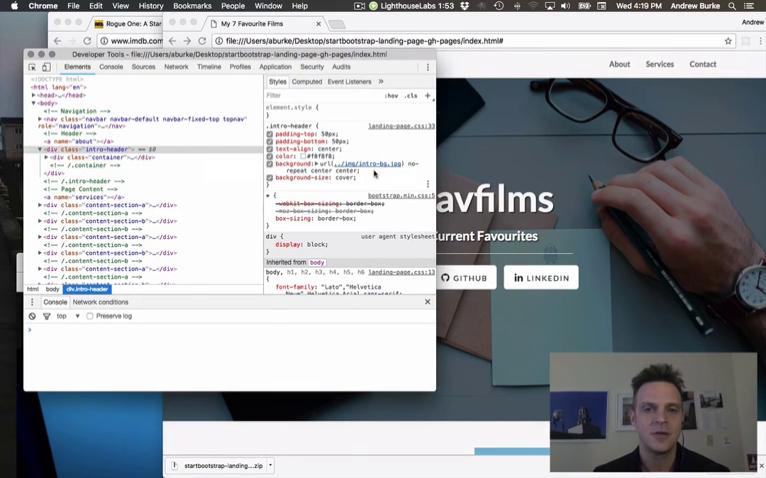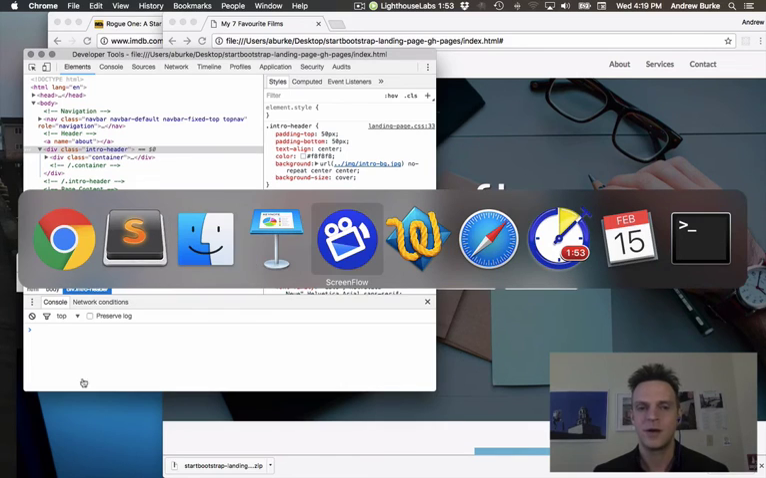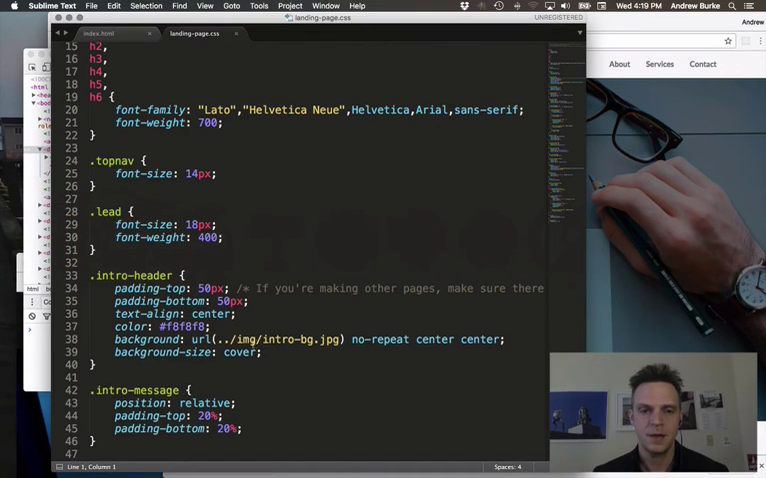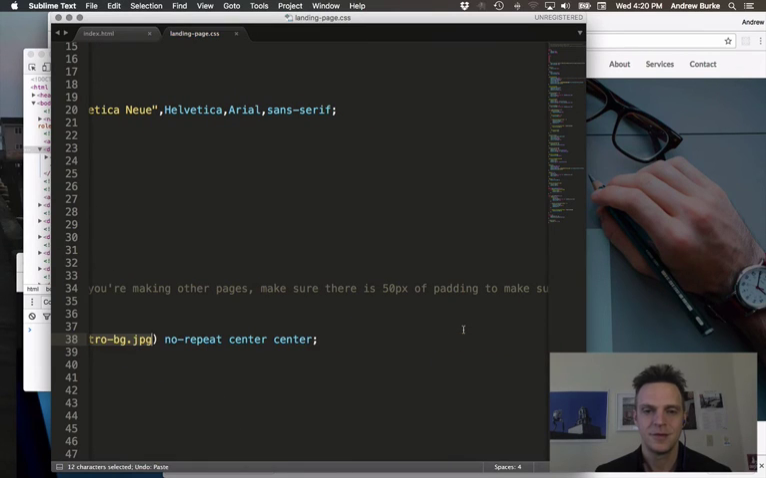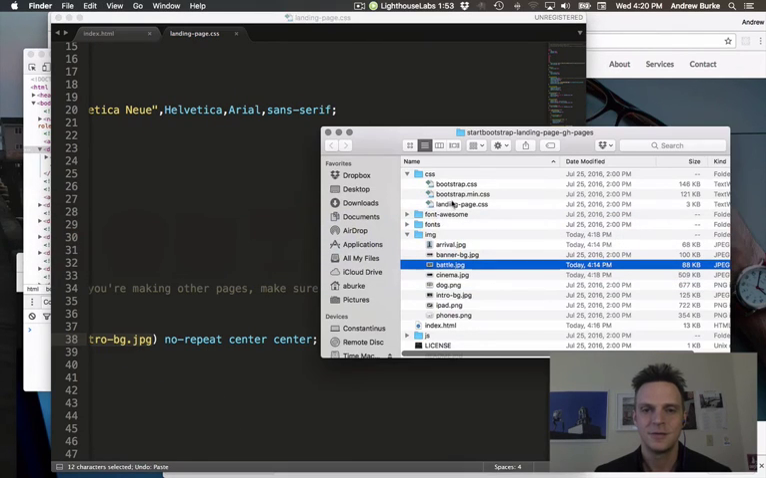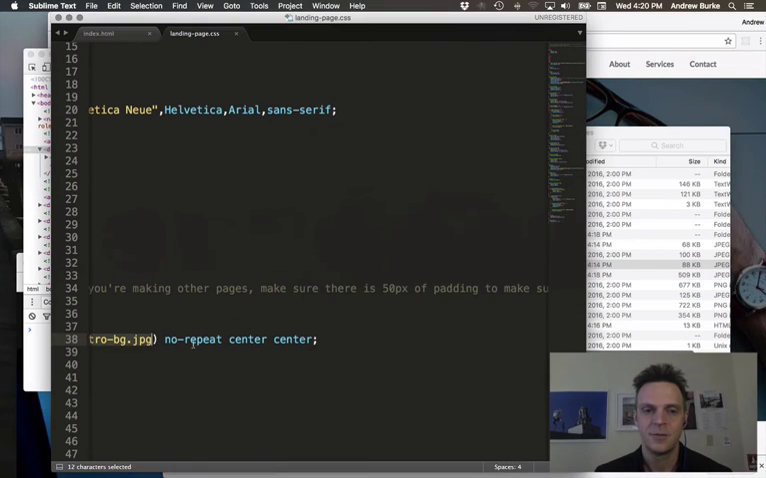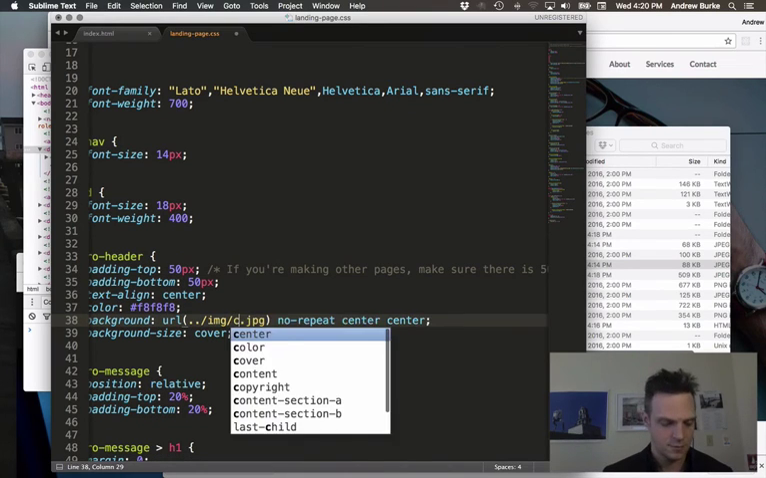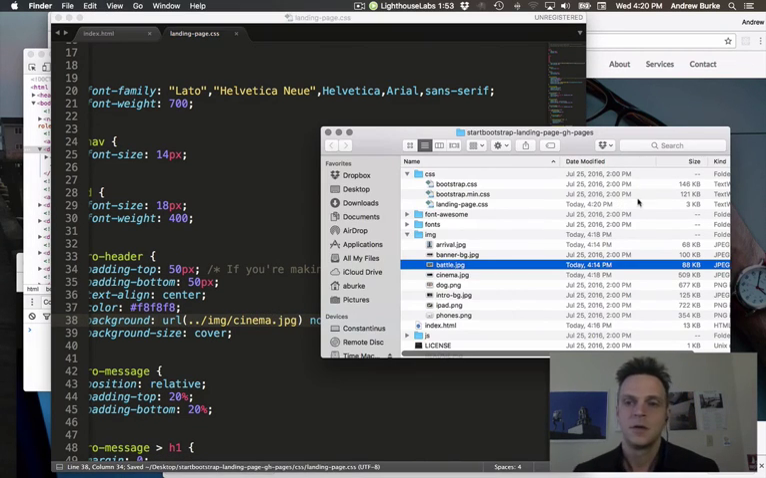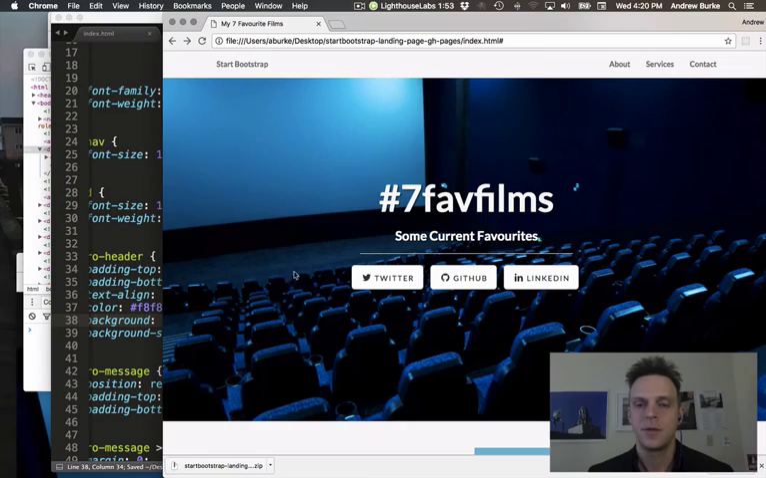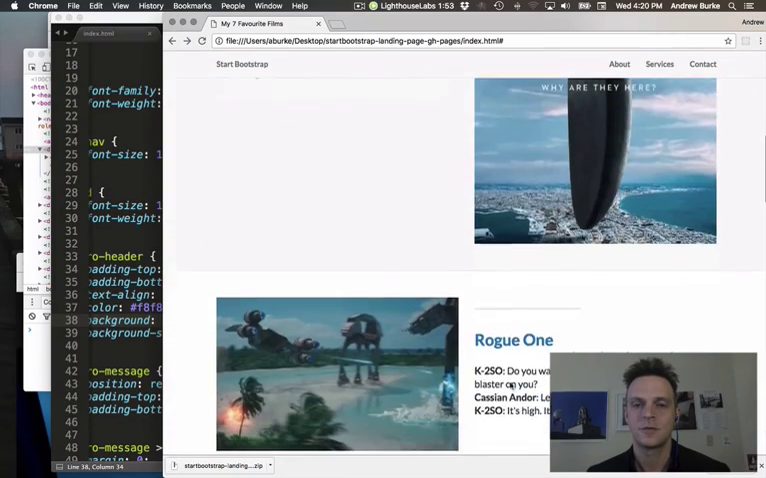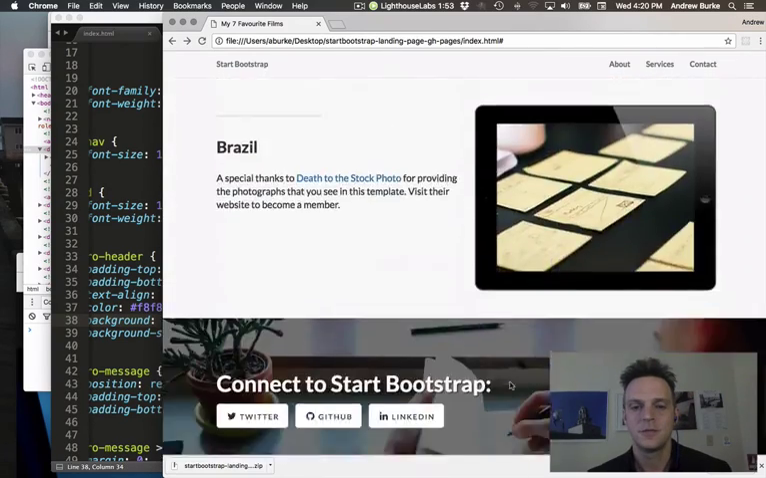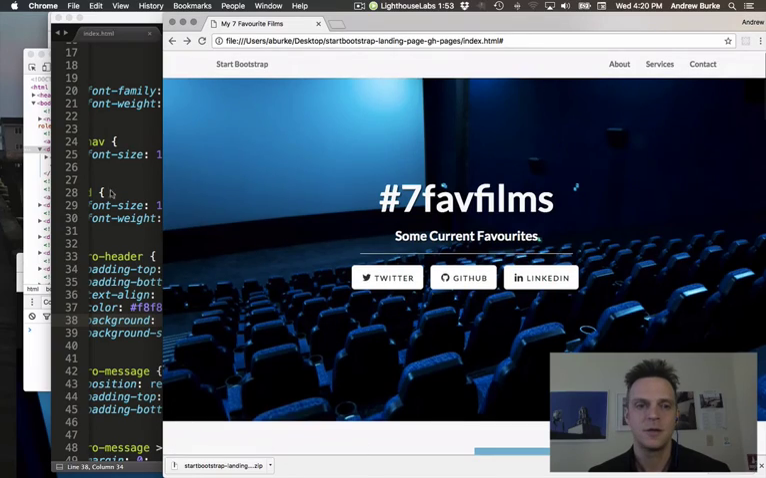But now I know that that's good, so I can go over to my actual file. And here, I put it in the intro page. Whoops. What did I call it? Cinema JPEG, okay. Now I could put the whole path in there, but like I said, you don't want to do that. Okay, so now, there we go. Some favorite films. There's a bunch of movies.